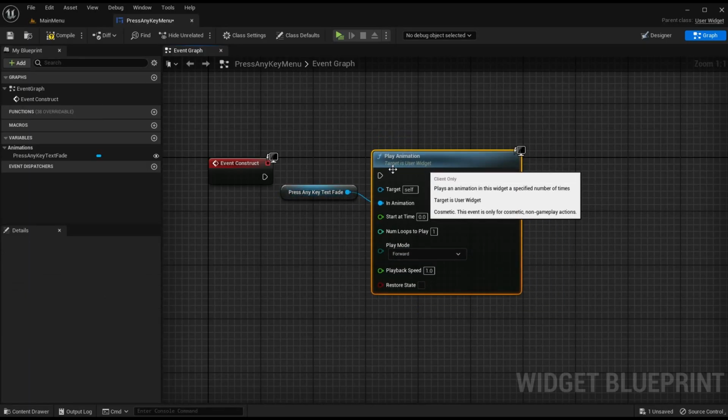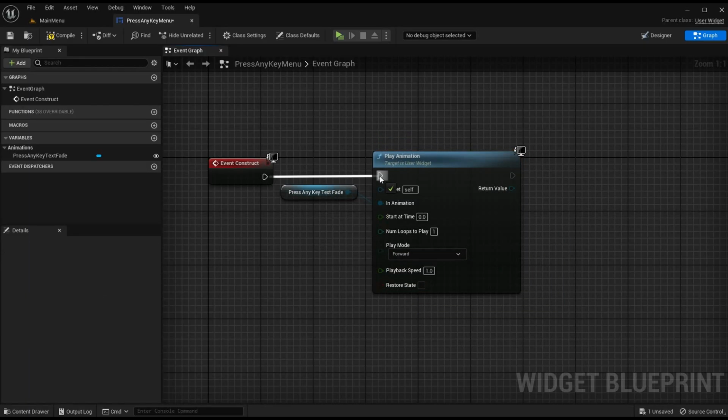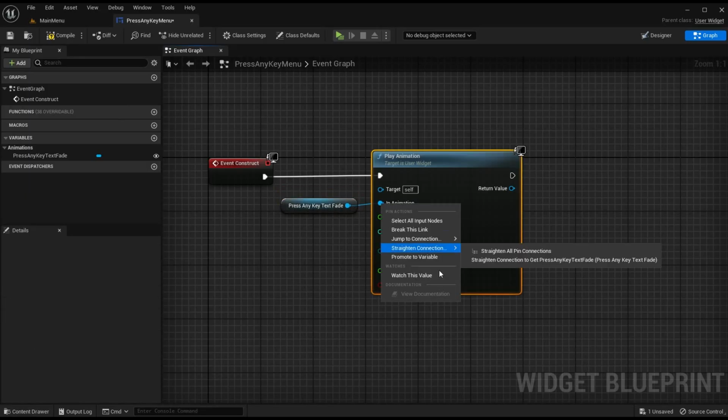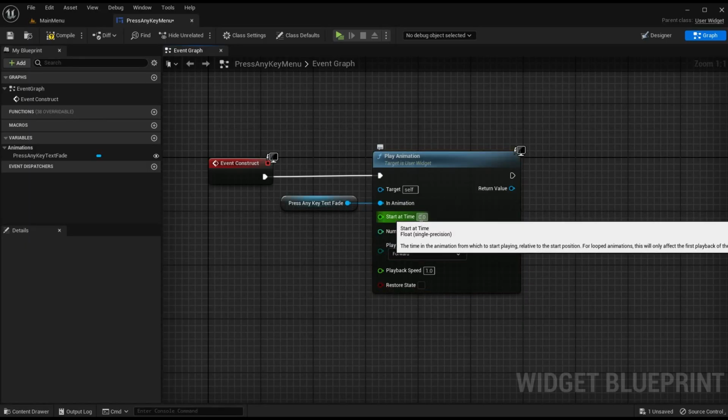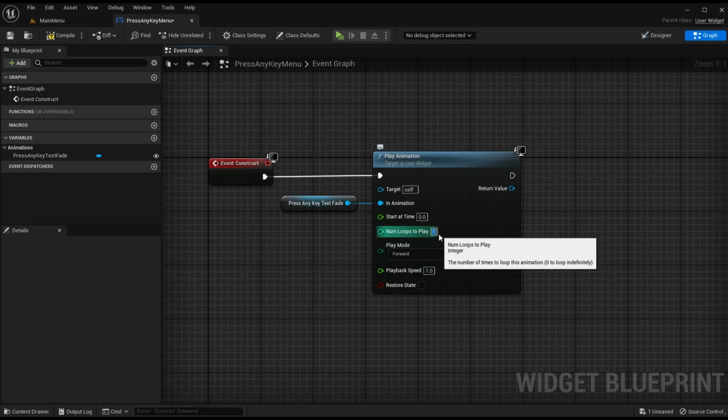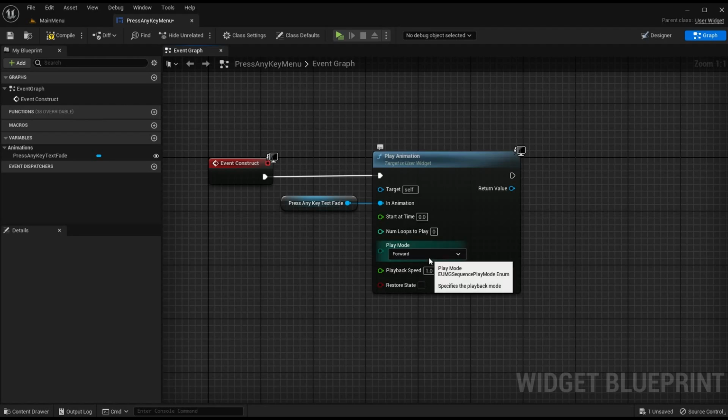And this is the basic play animation function call that has everything in it. This will let you do whatever you want with it. So in this case, we're going to be playing the animation we passed in, and we want it to start at time 0. Start from the beginning. Number of loops to play, we can set to 0 to indefinitely loop. Play mode of forward just means it's going forward, not in reverse. And ping pong will go back and forth.